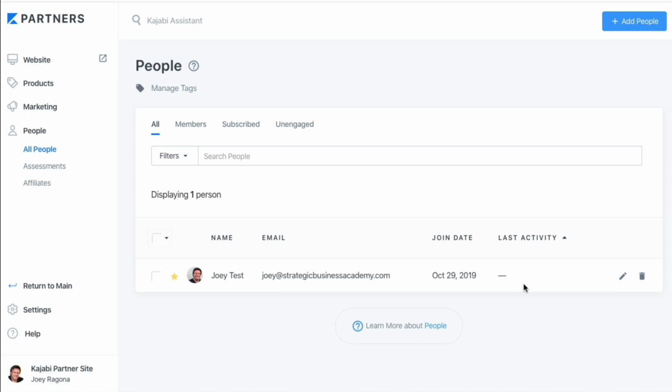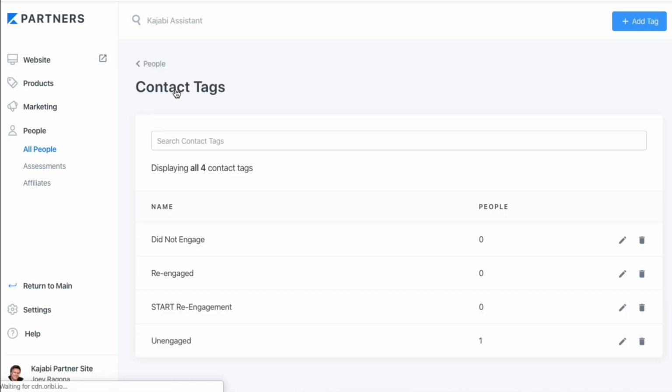So the first step is to go to people and manage tags. We're going to add 4 tags, and I'm going to click here and show you what those are. The 4 tags are did not engage, re-engaged, start re-engagement, and unengaged. Okay, so those are the 4 tags that you need to add.